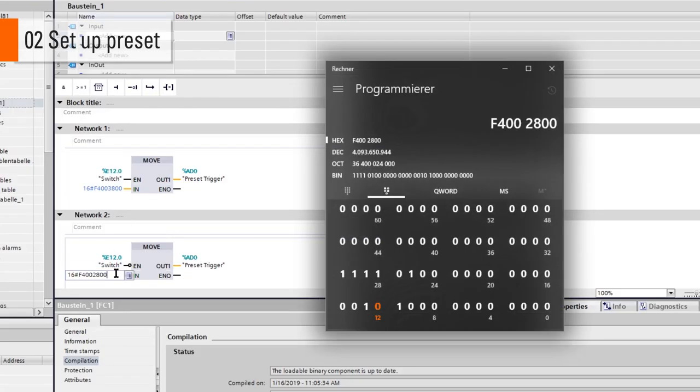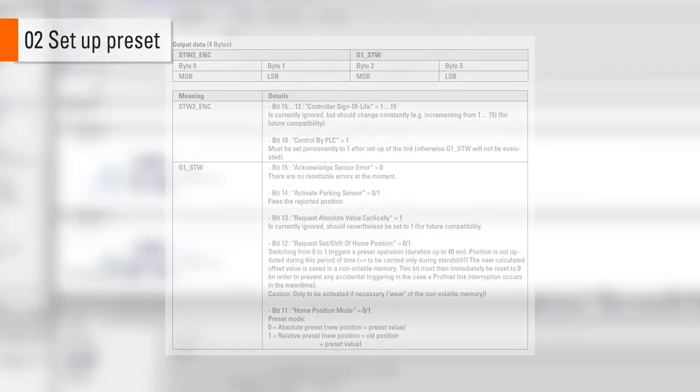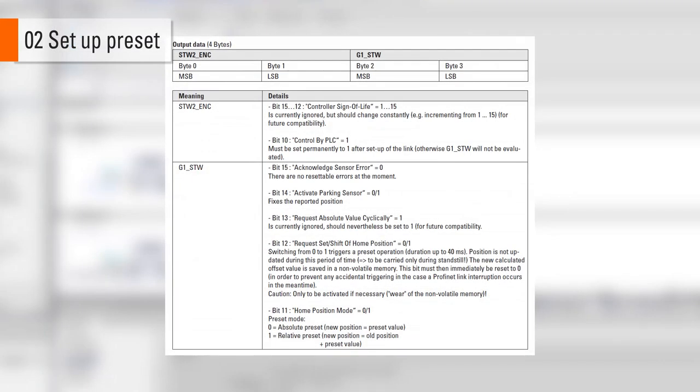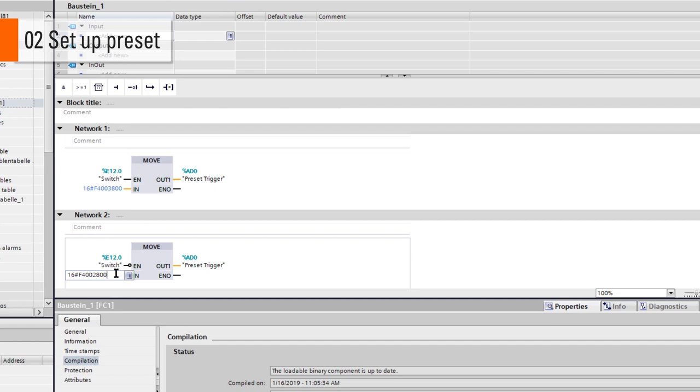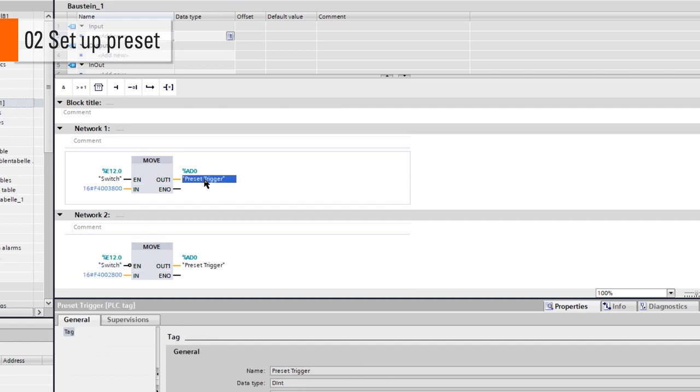If we look at the second move block, the hexadecimal value corresponds to the binary value, which is shown in the picture. If we look again at the telegram structure, we can see that the only difference between the first and the second hex value is bit 12. This time, bit 12 is 0. Note that the input on the second move block is negated. If there is no signal from the switch, the hex value will be moved to the variable preset trigger.